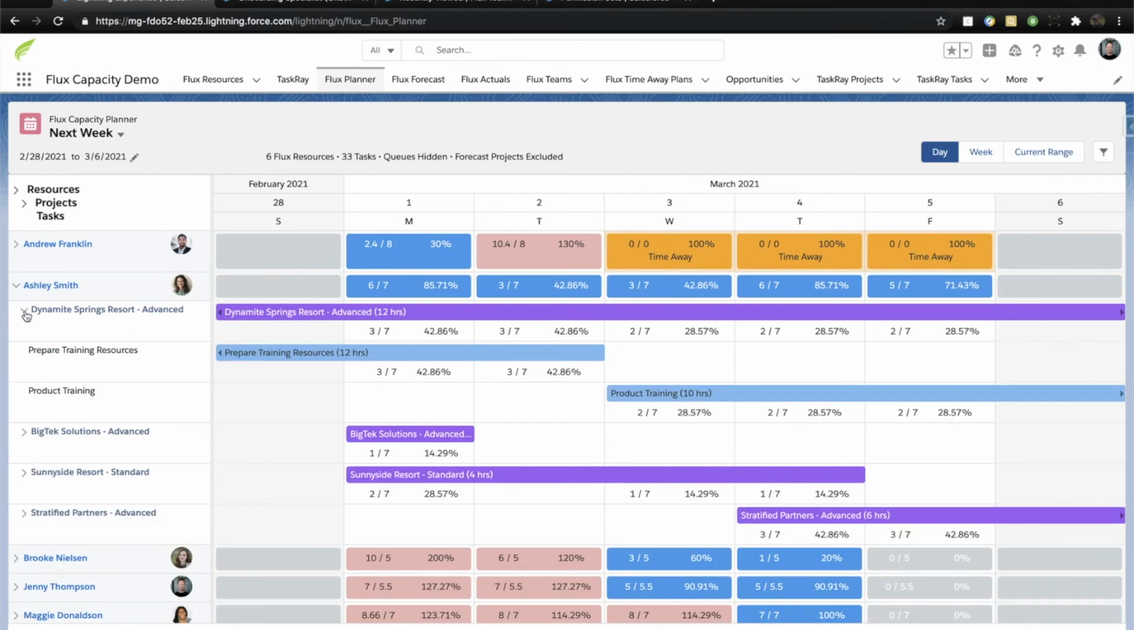Next, we can drill down to see underlying task details for each of those projects. So for Ashley Smith on the Dynamite Springs project, we see two tasks during this date range. That includes training resources and product training. Similarly, each task has a breakdown on a daily basis of the number of hours forecast for that day, the resource's daily capacity, and then the percentage of capacity that this task occupies for that resource.